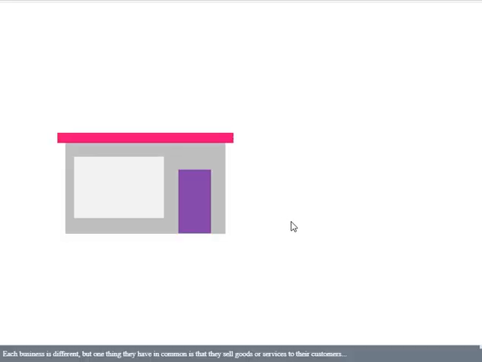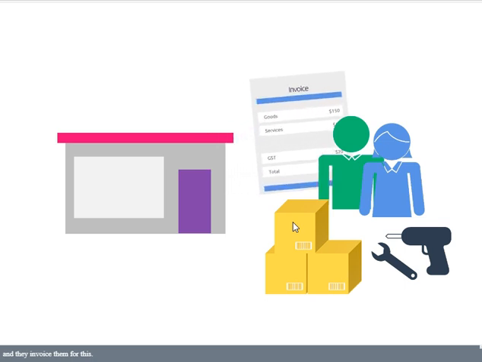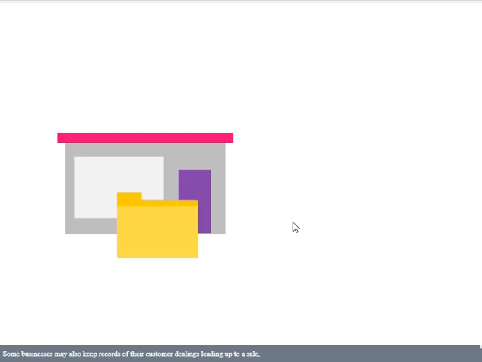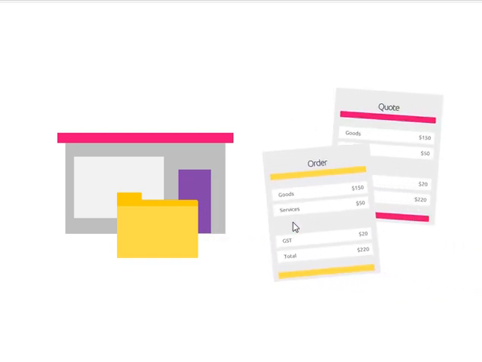Each business is different, but one thing they have in common is that they sell goods or services to their customers, and they invoice them for this. Some businesses may also keep records of their customer dealings leading up to a sale, such as the quotes they've provided or orders they've taken.